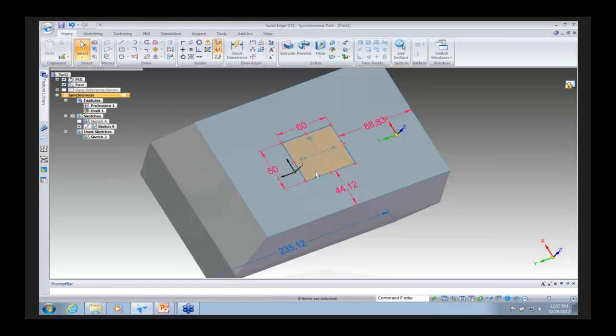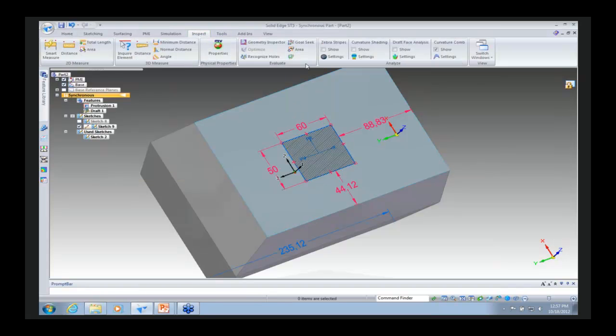So if I come back to this, come back to my Inspect Tools, and turn on Relationship Colors, now it'll change that to black. So if I have that turned on and then fully define my sketch, it'll automatically change from blue to black to let me know that, hey, you fully defined this, you don't need to put any more dimensions on it.